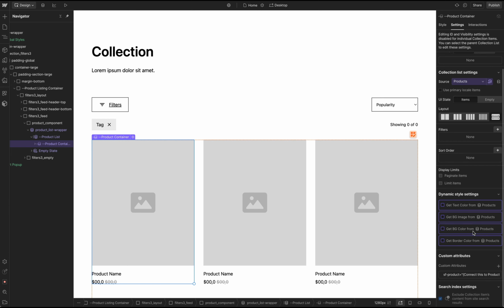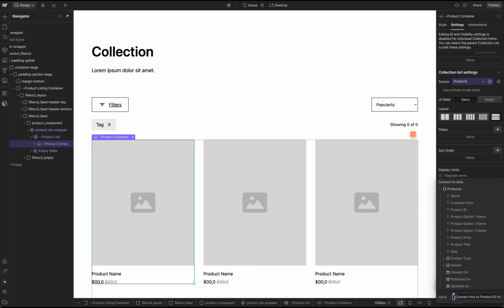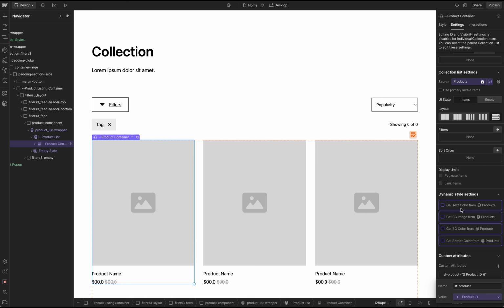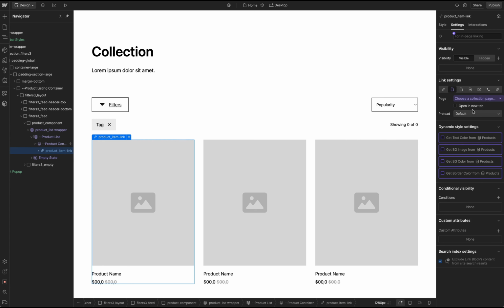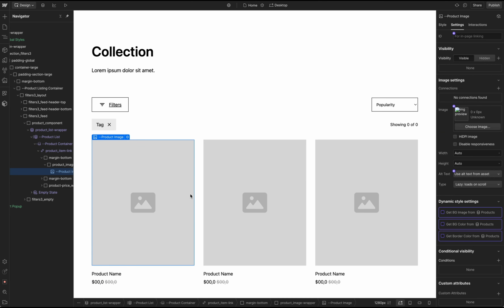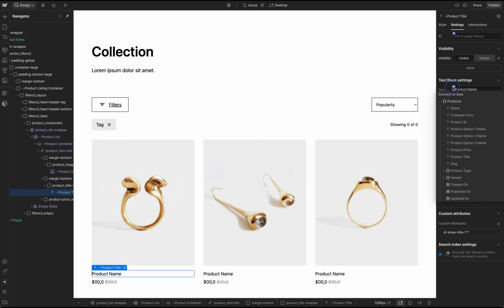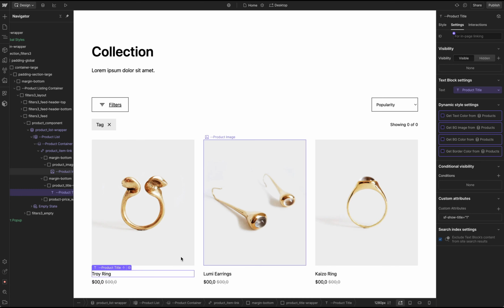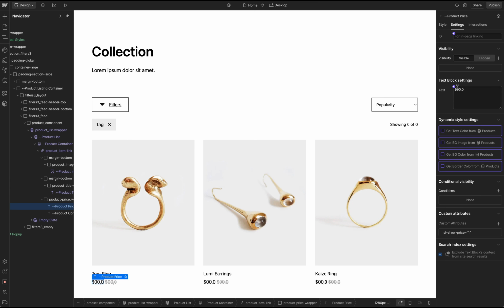It is already assigned the SF product attribute. All I need to do is set its value to the product ID field from the CMS. This is all the configuration I need to display my products in the product list. But I also want to connect my product information from CMS to the inner components. Let's start with the product page link, and then the product image, product title, and finally the price and the compare price.